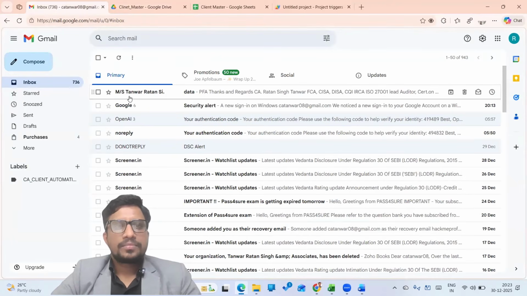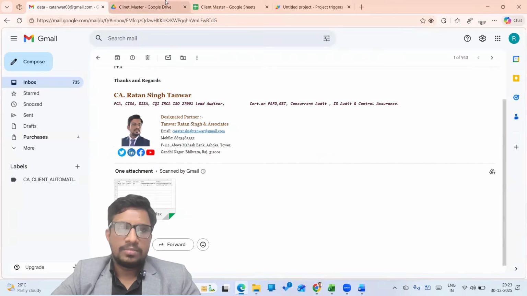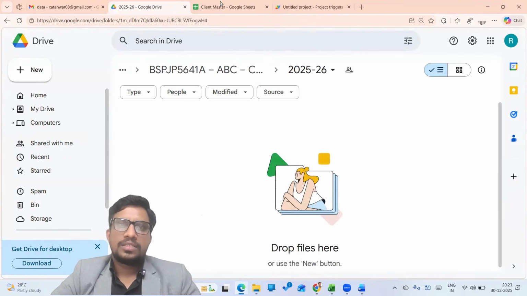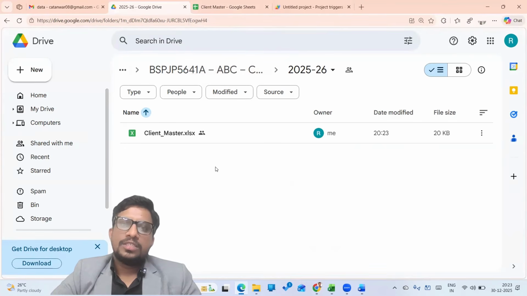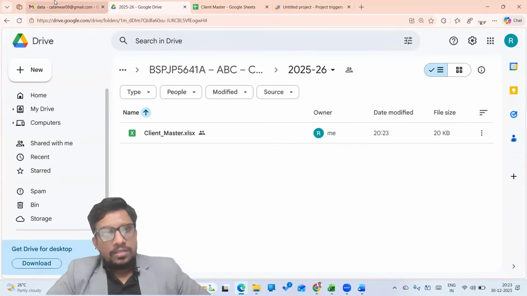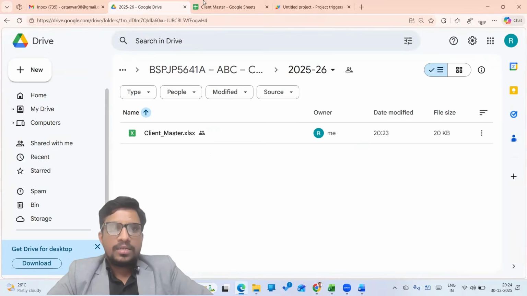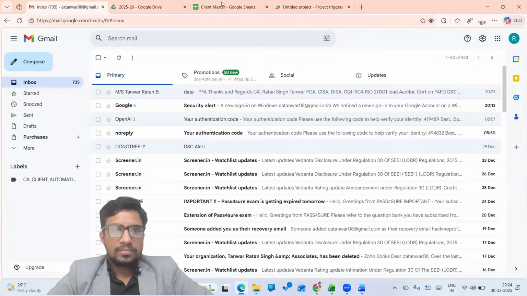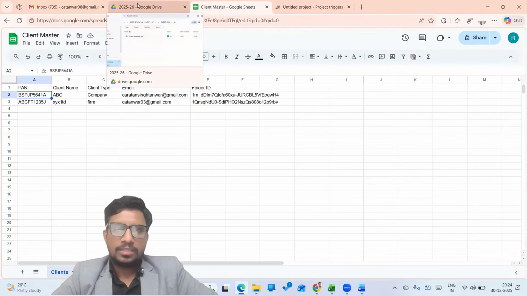Okay, so you can see we have received one email and there is one attachment. This is the attachment. Now go to this ABC Limited and you can see this 2526 folder, but it's currently blank. Now you can see the data is passed, right? So this way you can automate your email communication. Whenever there is any new email, you can automatically download the data from the email to that client's respective folder.